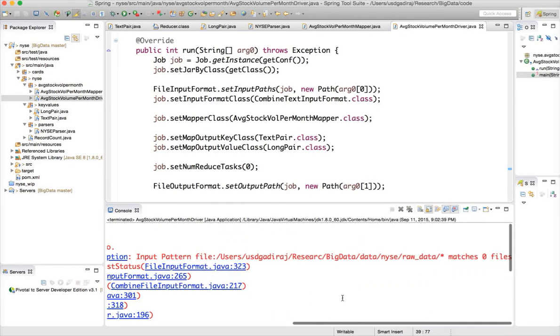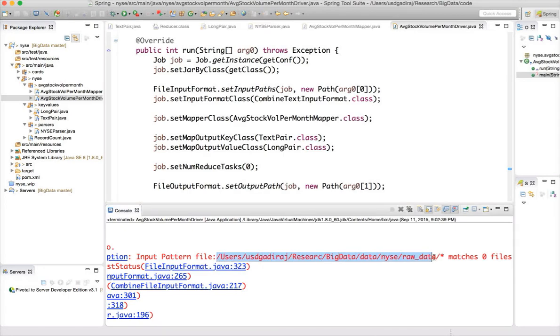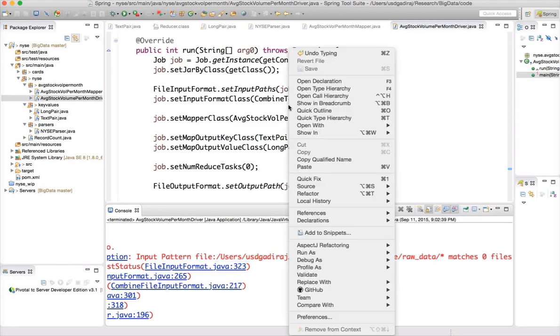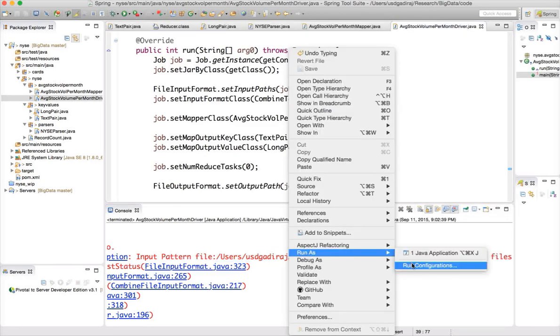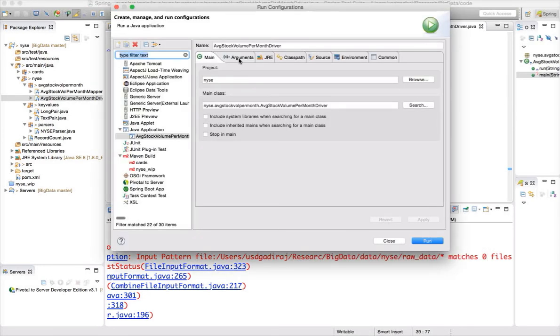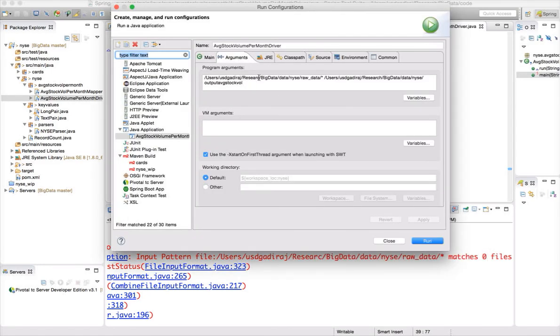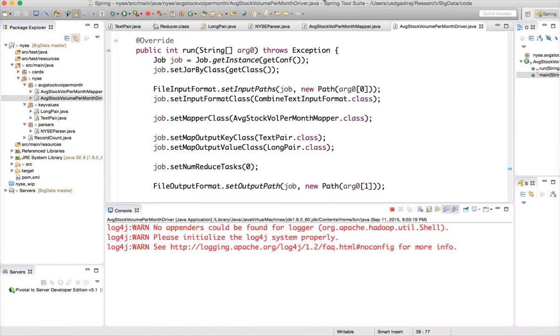So the input path is not correct. Let me troubleshoot that and change the path. Okay, there is a typo in research, so here it should be H. So click on Run As, Run Configurations, and in the arguments I just have to change it to H and then run. Now it will take a while to run this because we have 156 megabytes of data.